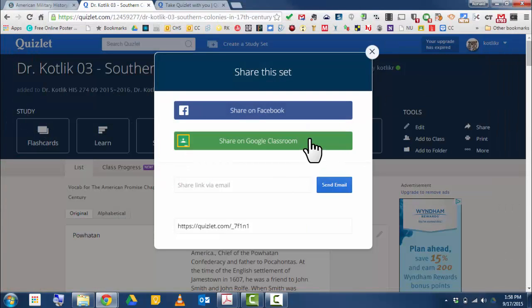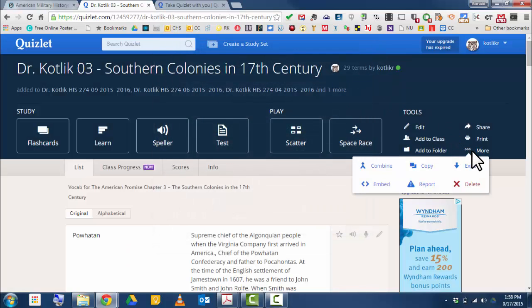So I won't do that, but it will actually bring up my Google Classroom feed, and I can insert it right into my Google Classroom, or I can share it with someone via email, or there's the link right to the page, which is super nice.